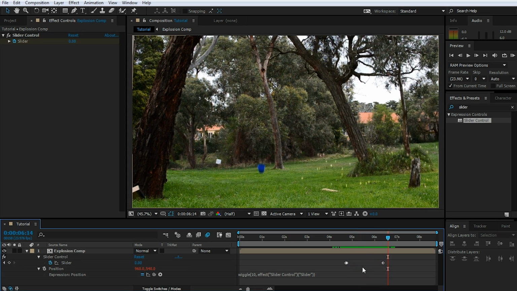Also note that expressions often contain these little quoted pieces of text. These ones refer to layer names or effect names or property names within your composition. So when you're following along with the tutorial, make sure that you're using the exact same names. Otherwise, the same expressions will not work for you. If you're calling your effects, your layers, or your properties something else, make sure that you adjust your expressions accordingly and use the right names for your parameters.